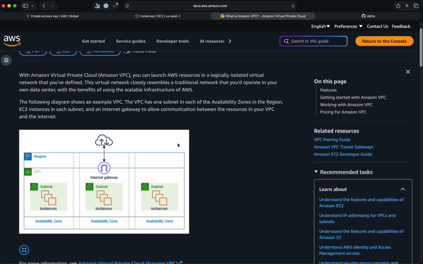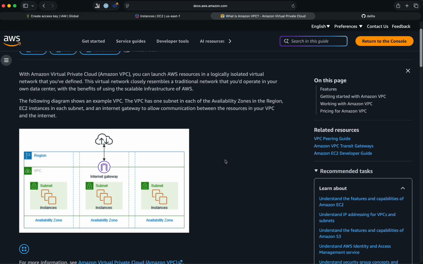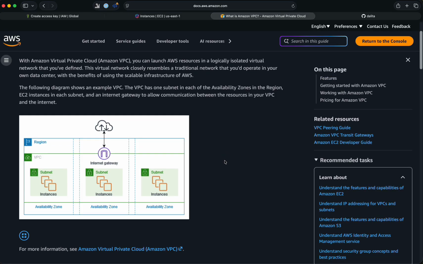At the very top, we have the internet. Traffic enters our AWS environment through the NAT Gateway. Inside the VPC, we have multiple availability zones, which are separate AWS data centers within the same region. Inside each availability zone, we create one or more subnets.